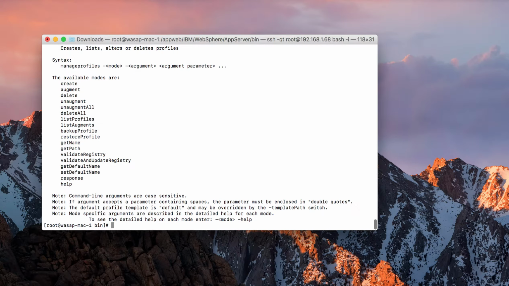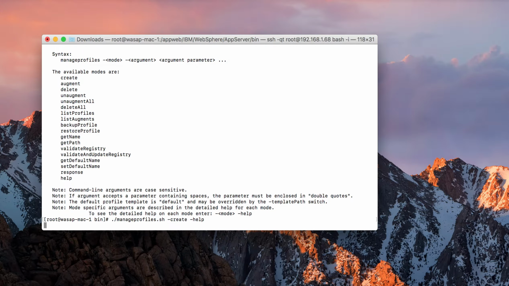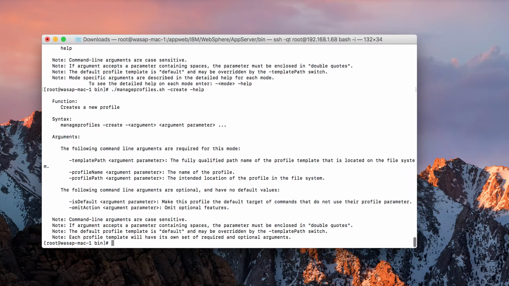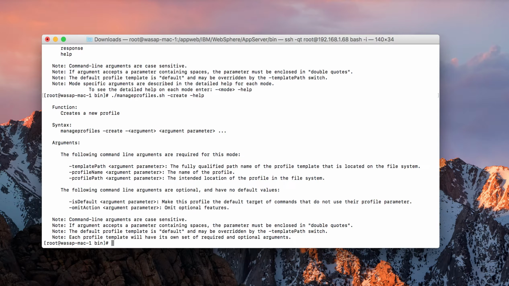Using this manageprofile.sh, we can create a profile, delete a profile, delete all the profiles, back up a profile, restore a profile, get the name of a profile, and get the path of a profile. You can do a lot of other modes. Here we'll use the create mode. So let's run create and again take help. If you are not sure, you can always use the -help option to see what options you can provide with this manageprofile.sh script.